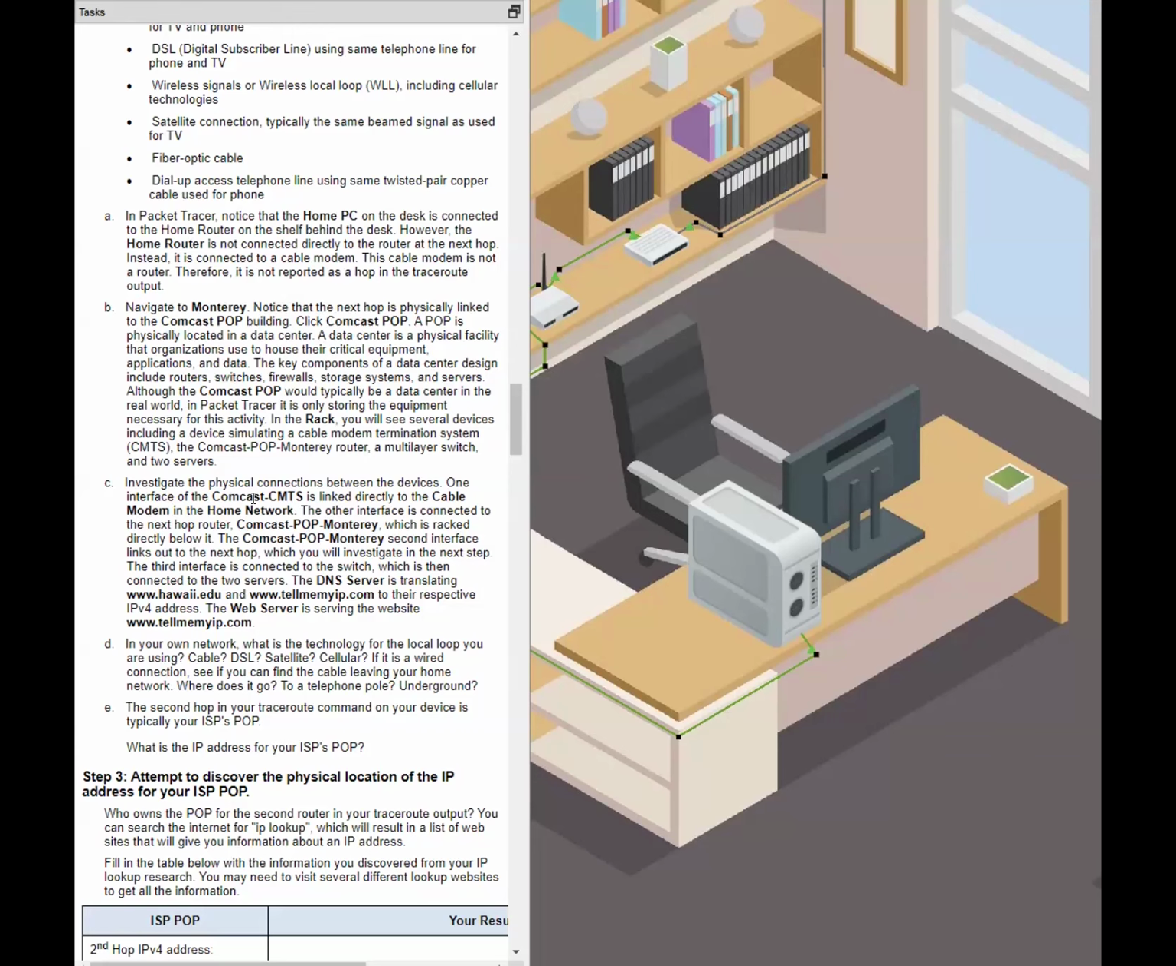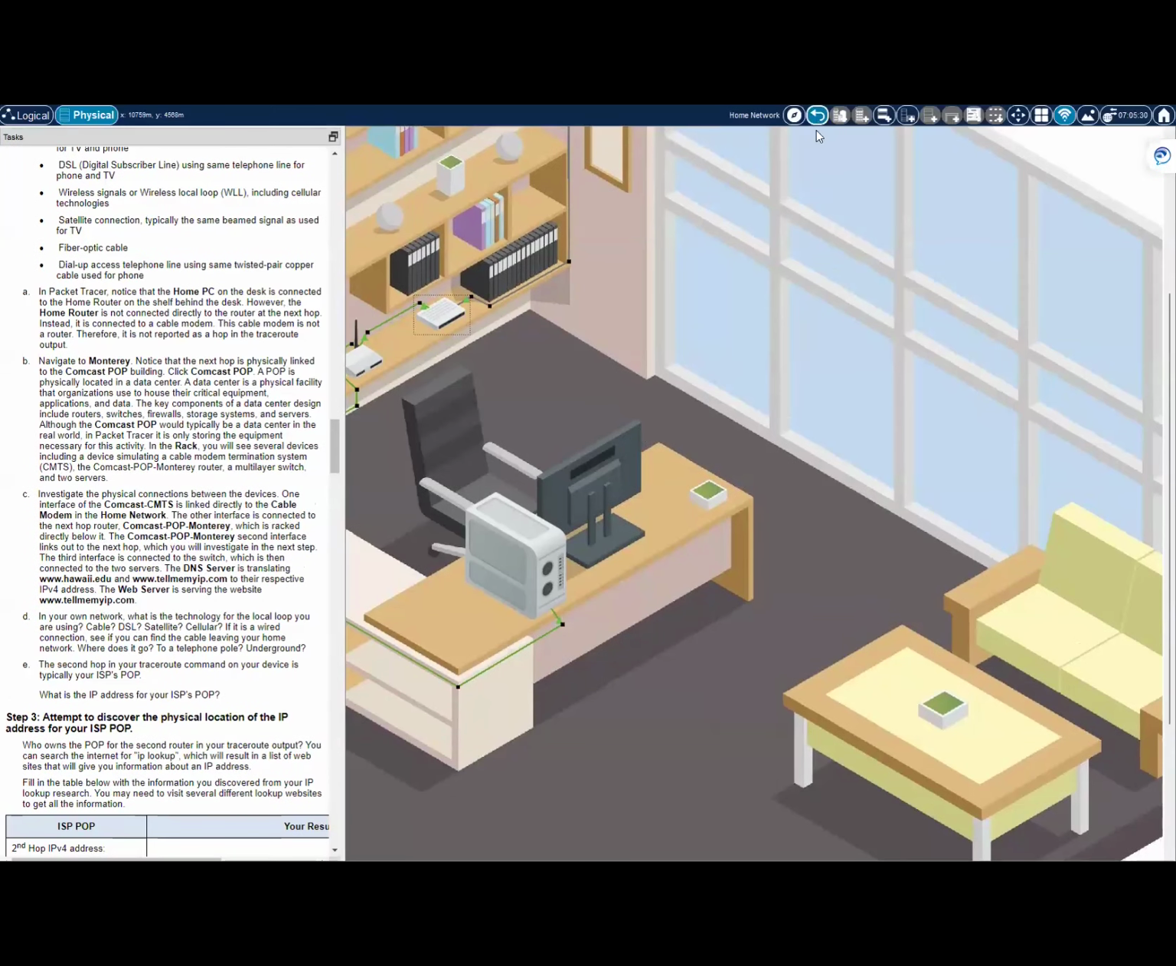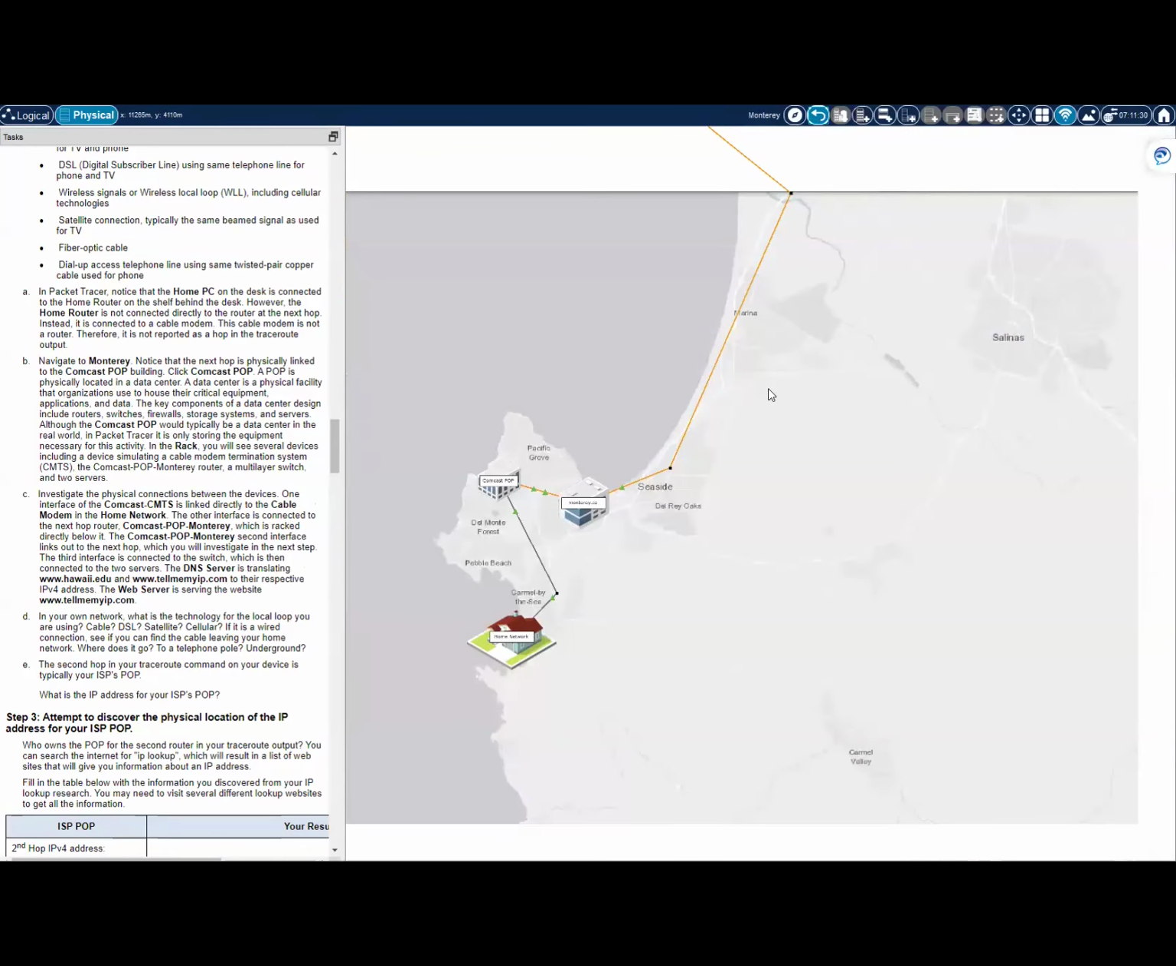So now navigate to Monterey. Notice that the next hop is physically linked to Comcast POP building. Okay, so let's see if we can do that. How do we do that? Okay, to get to Monterey, I just need to bring this up here, and I'm going to have to use this button to go back a level. So here we are. Here's Monterey, and let's see what it says.